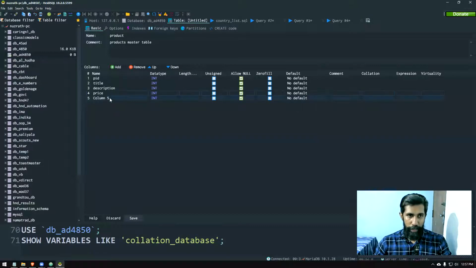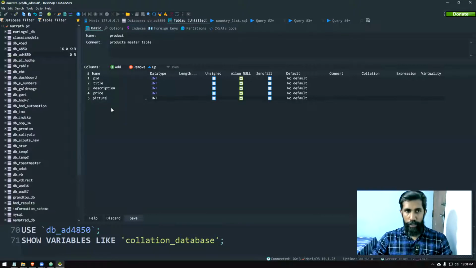So next one, you can say picture. For the time being, we are not going to upload. At the latter part of the database programming, we're going to upload this. But I'm creating the field now to have a picture uploaded later.